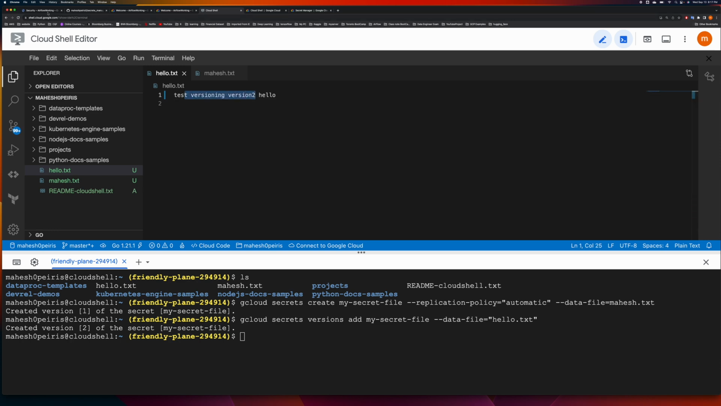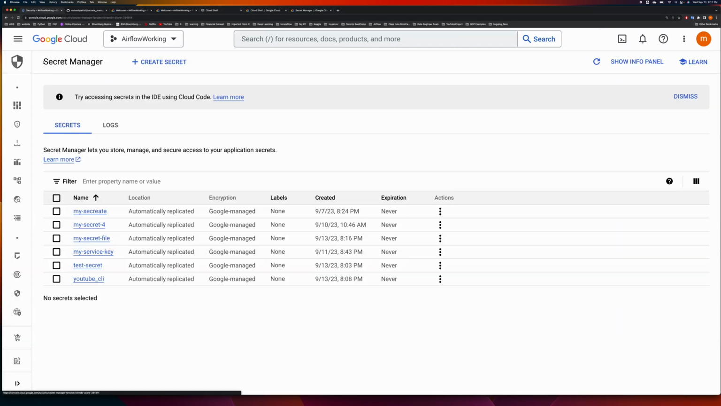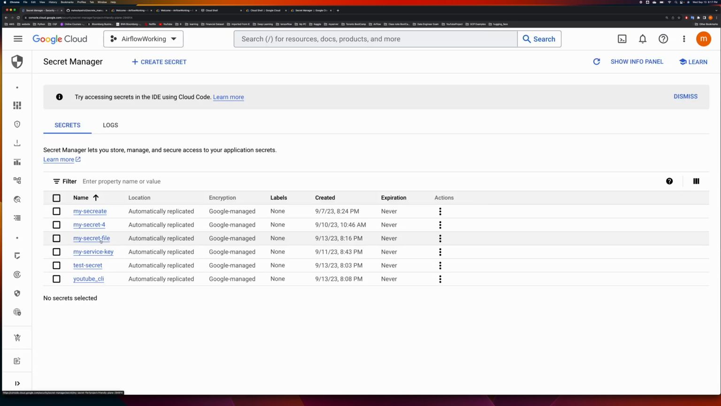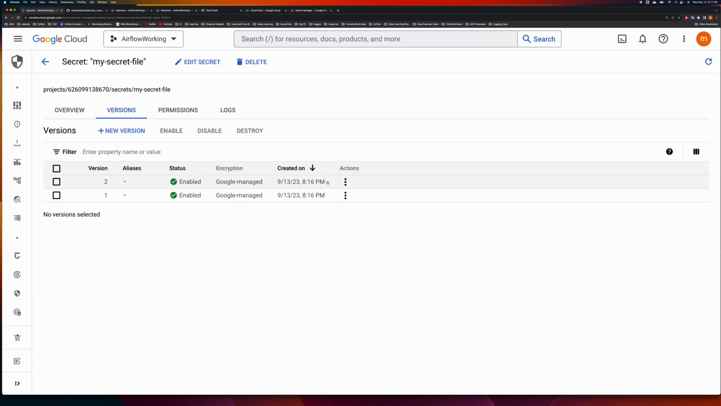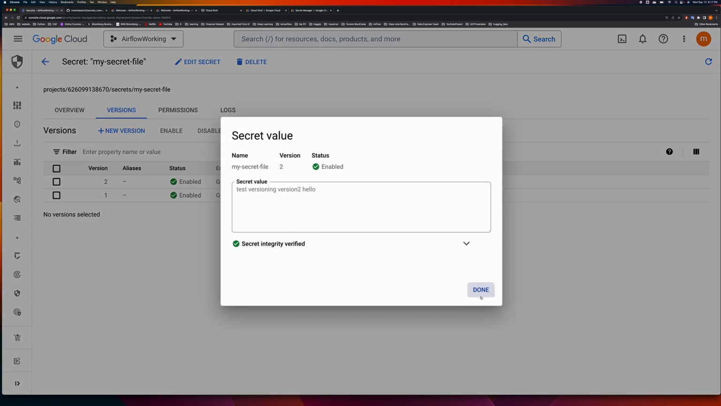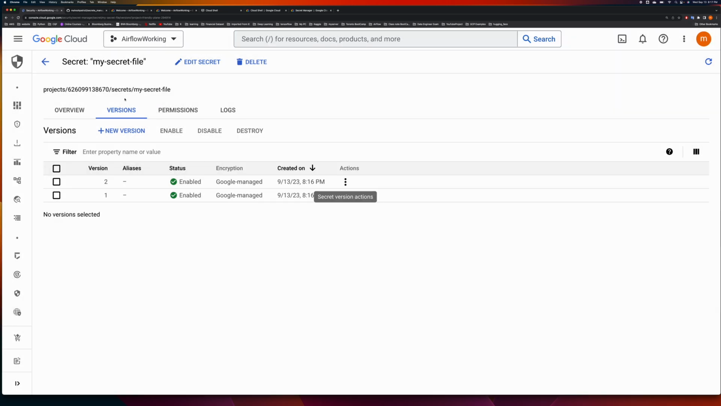So let's go and check, guys. Let me refresh, and if I go to secret file, there should be two versions, and the second version should be there. Okay guys, that's how you can add a secret version using the CLI using a file.